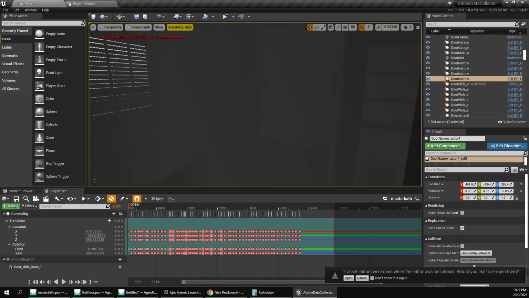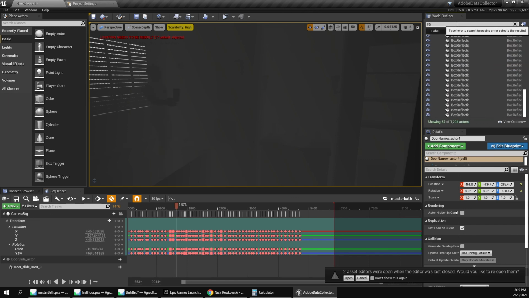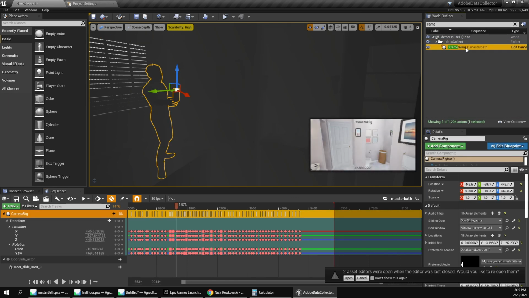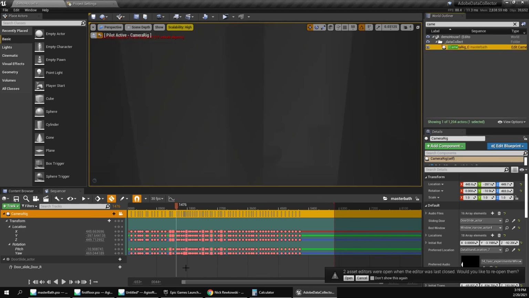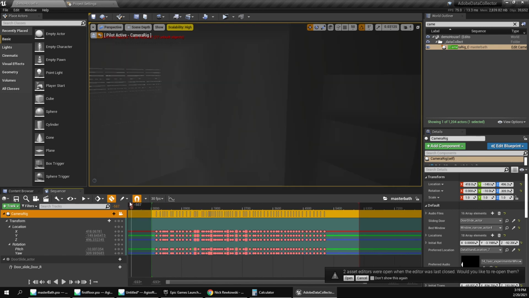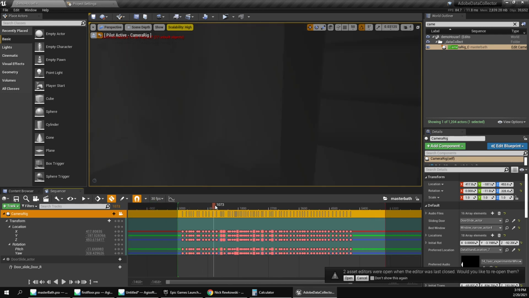Anyway, that's the end of this tutorial. It was long and kind of rambly, but hopefully this gives you an idea of how you can use a sequencer to create these reconstructions, which can make your life a lot easier than trying to get ground truth for real scenes.